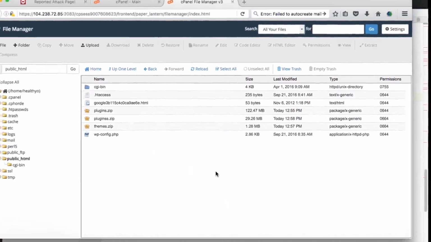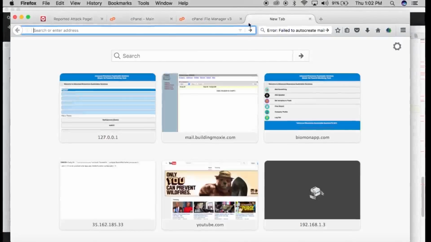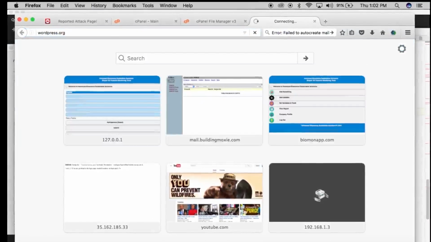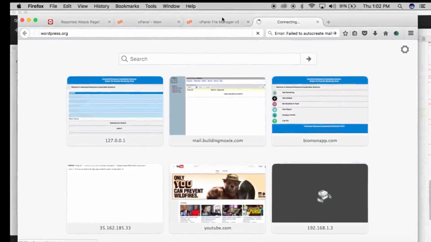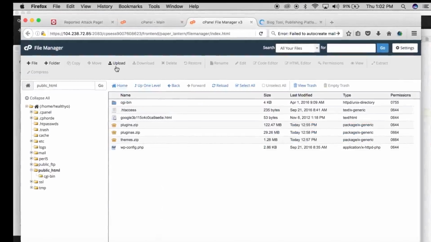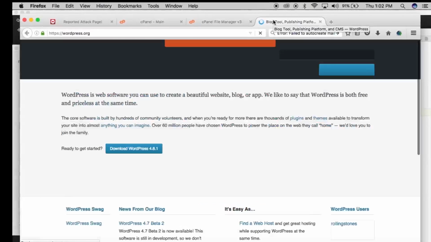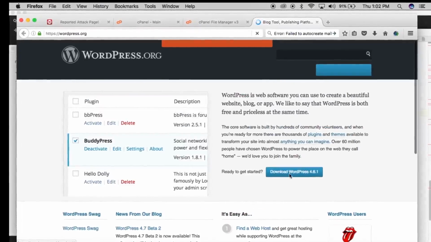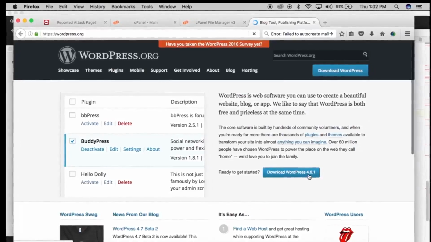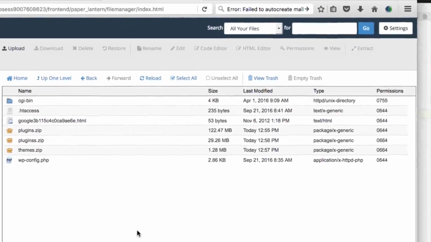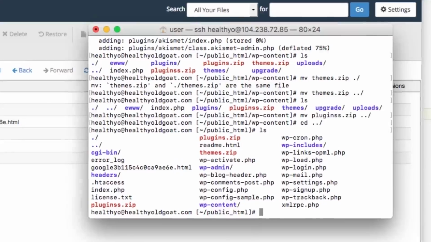All right, well, the easiest way to do this, now you could go to wordpress.org, okay, and download it and then re-upload it in your file manager right here where it says upload. See how it says download WordPress 4.6.1. Now you could download that and upload that here, but I'm not going to show you how to do that. I'm going to show you how to do it in SSH.